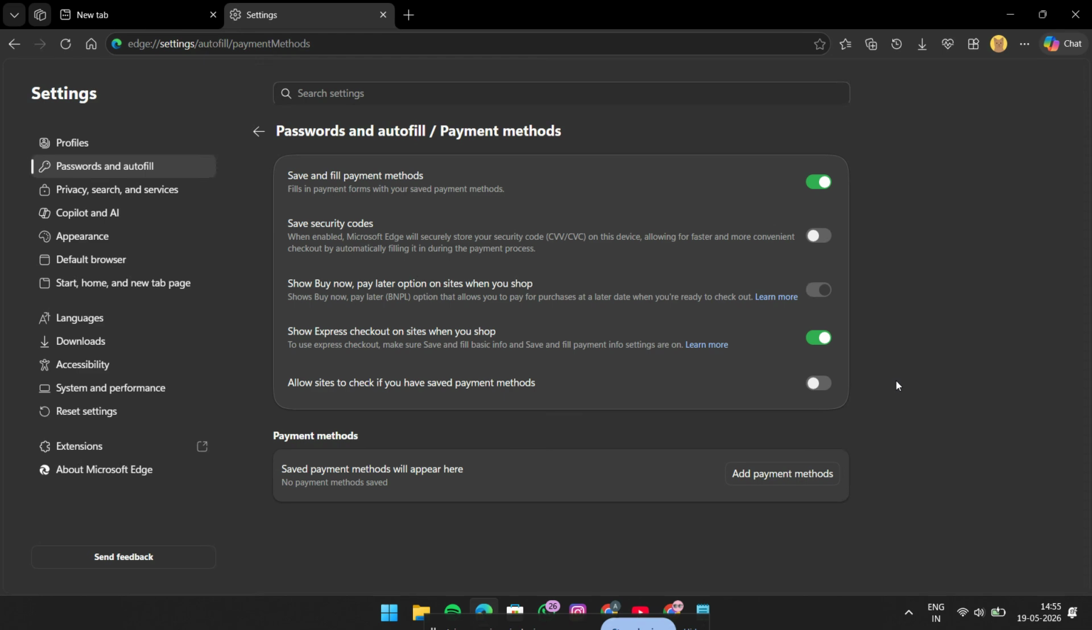It's a very small change, but it can be useful if you want a little more control over how websites interact with your browser data. If you ever want to turn it back on later, just go back to the same payment methods section and switch the toggle back on. And that's all there is to it. You've now disabled Allow sites to check if you have saved payment methods in Microsoft Edge.